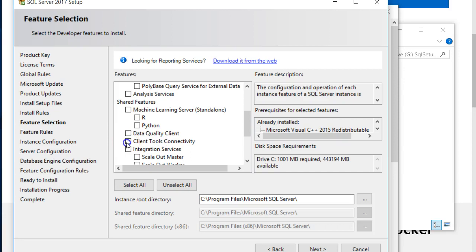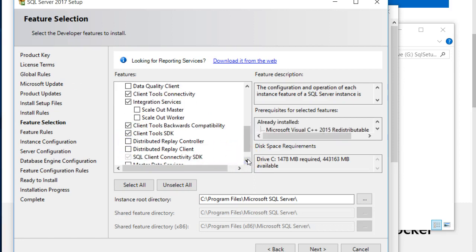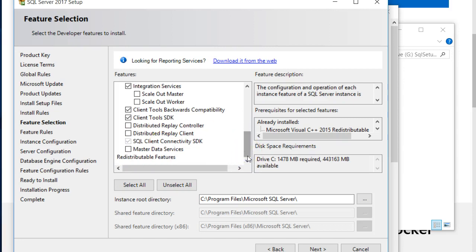Alright, so I'm going to go ahead and select these. Just making random selections for my shared features. Again, the features you require might be different from what I have. It's all about the need. What are you trying to accomplish? What are you building this instance to do? That will drive what features you select.